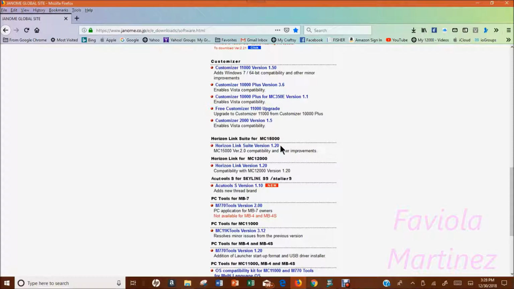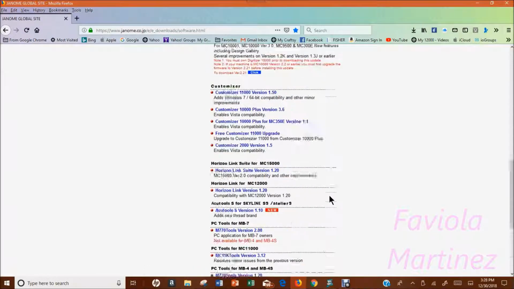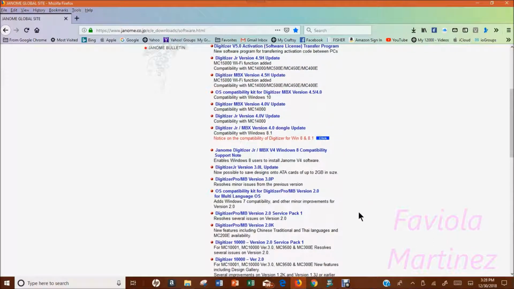Now, if you are already at 1.3, you don't want or need to download this, so you probably don't need to fuss with this at all, but just keep an eye out on this website because occasionally updates will come about for your software. Okay, I just wanted to show that to you real quickly so that you would know how to look for updates if the need should arise.